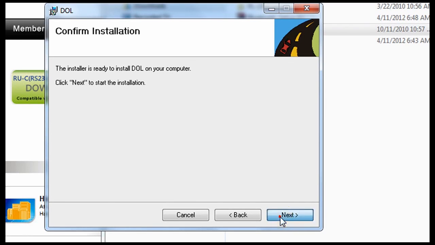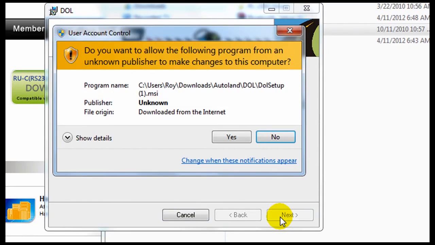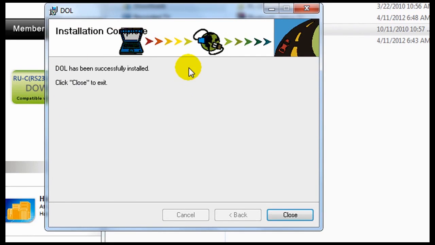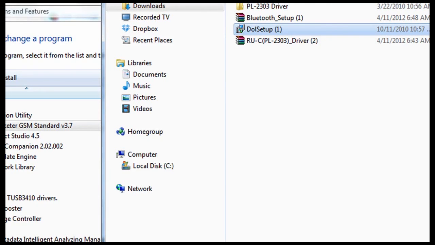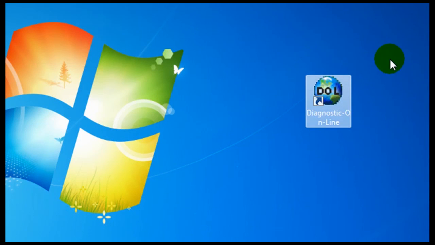Confirm installation. And then the window will appear where it shows you the progress. And of course, Windows will ask you for authorization to make these downloads. Click OK. And the program will be installing properly. Once it is done, click Close to exit. And our direct access will appear on our desktop.